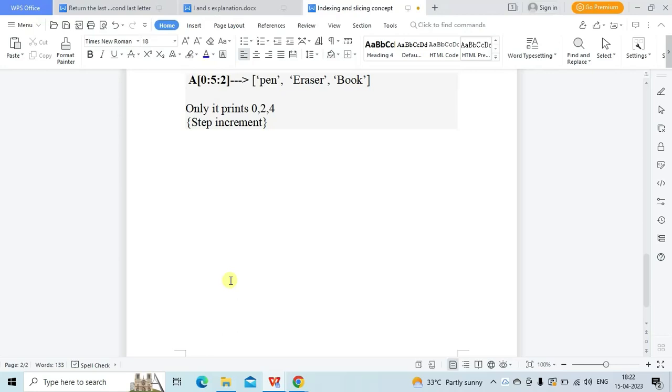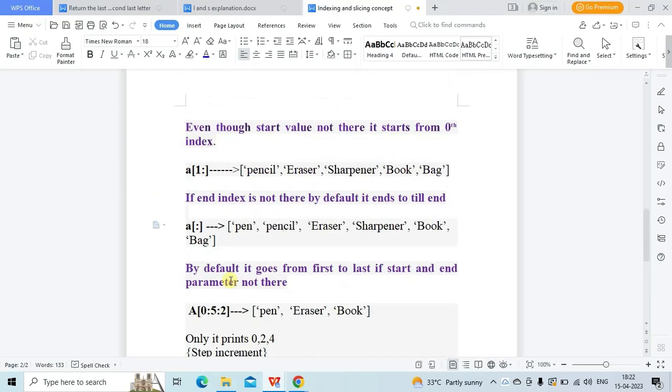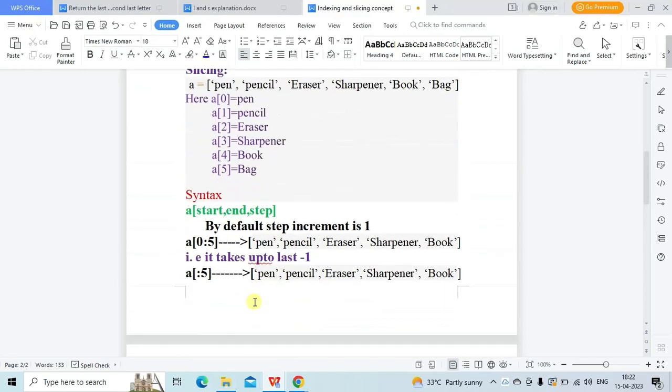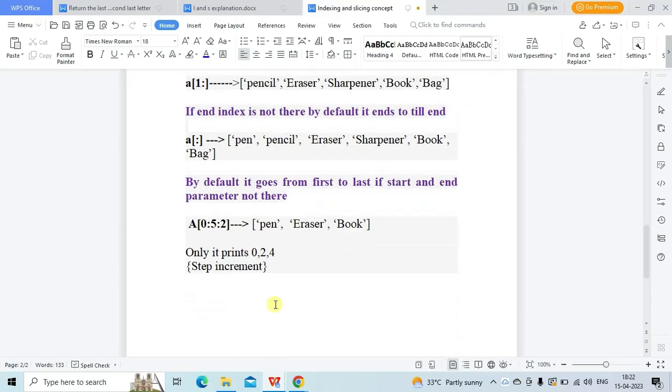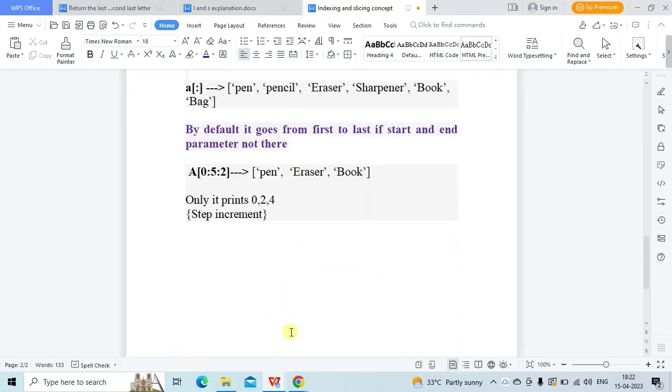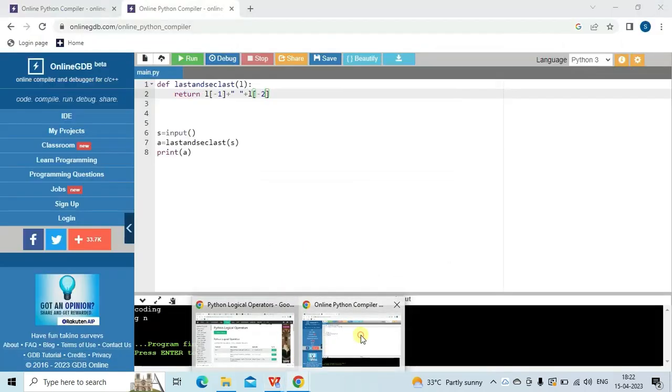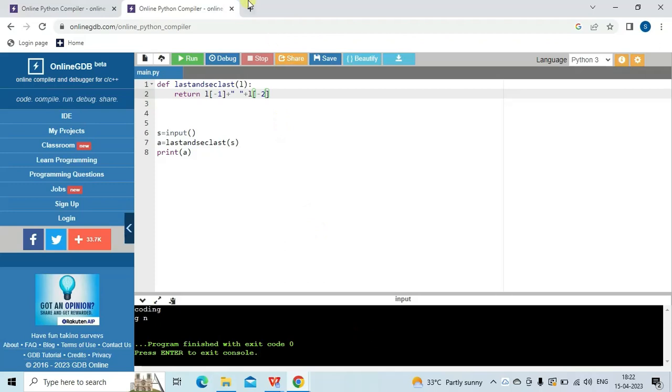We have three parameters, right? Start, end, and step increment. So a of 0 colon 5 colon 2 means it will go from 0 to 4, last minus 1, with step increment 2. That means only index 0, step increment 2, and 4. That means we need to get the output pen, eraser, book. If you want more explanation, I will explain it here.